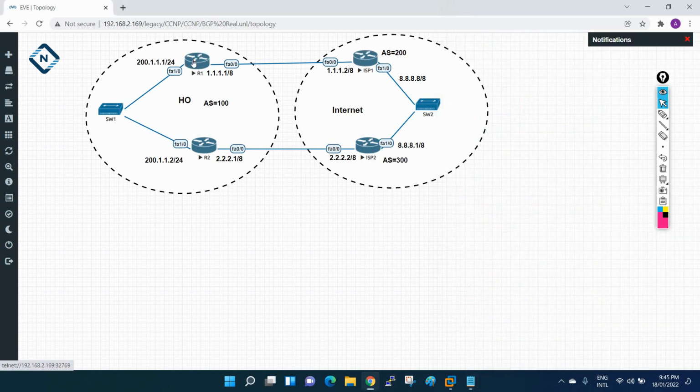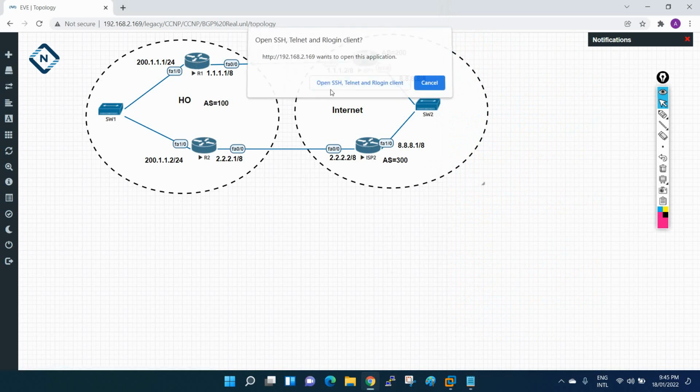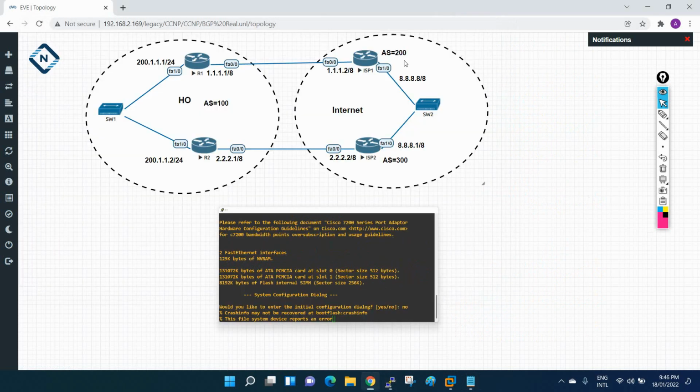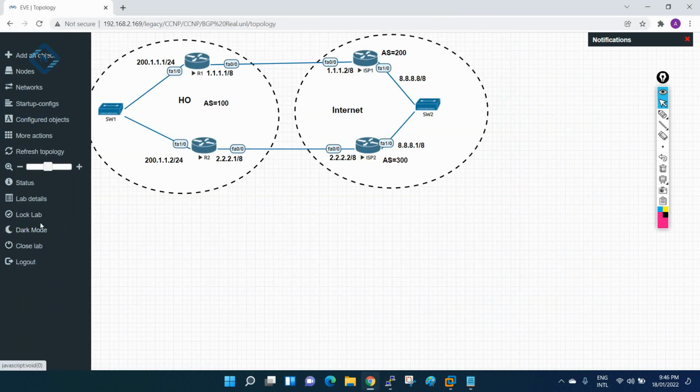Now let's paste the configuration. Let me take the CLI of R1. Okay, let me write no here. It will load. Meanwhile, first of all, let me log in to the lab.